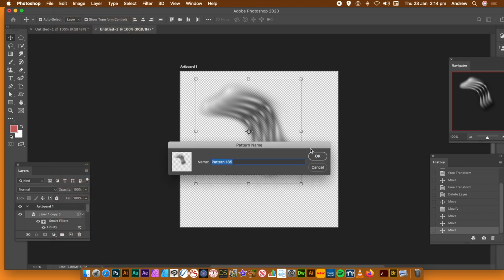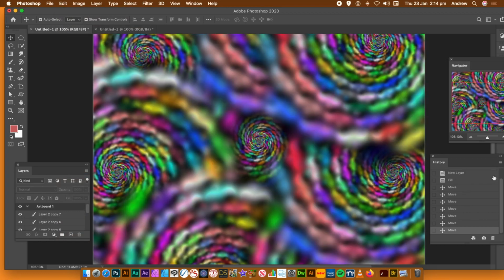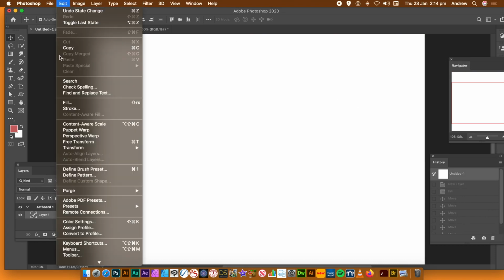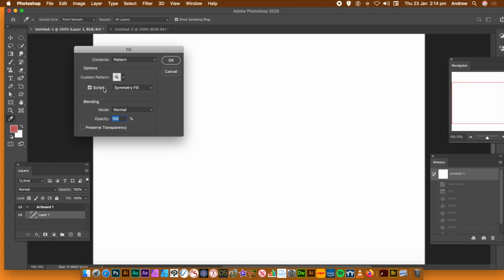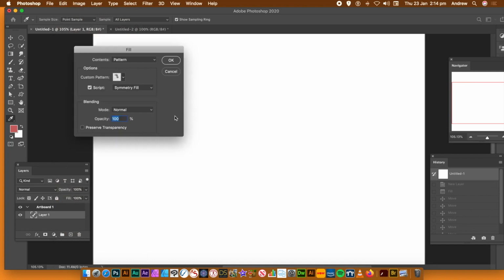And again, what you can do, edit menu and define pattern, click OK. So that's now defined as a pattern. And again, you could go to the styles or maybe layer menu, styles, and add a shadow to it or bevel. You can go now to edit menu and fill. Make certain you select the design you just created. There's that one. And then click OK.